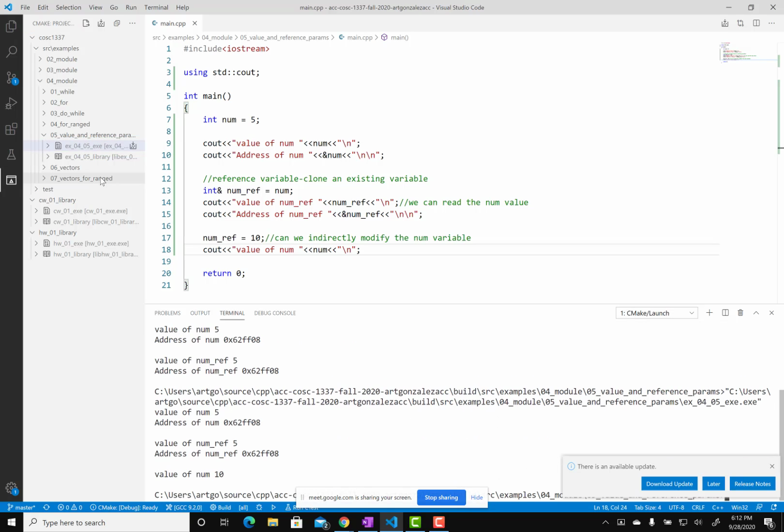So the value of num is 5, the address FF08. That's okay. What we're interested in is this statement right here in line 18. We say numRef equals 10, and let's see what the value of num is. So now we can modify the variable.